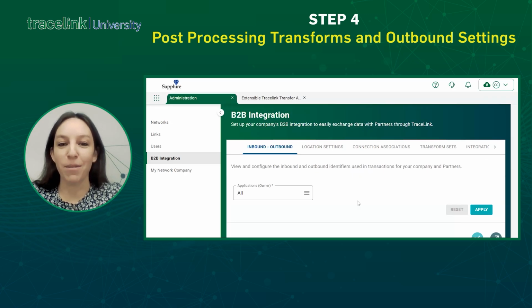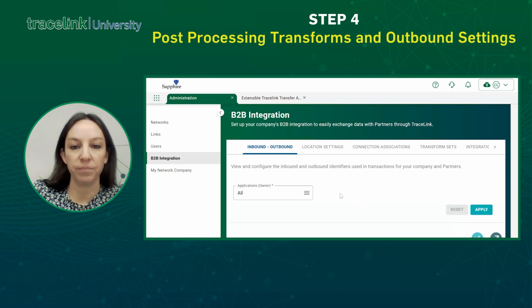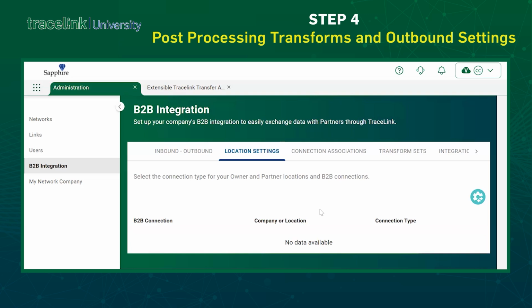There's one additional step that we need to do before we are completed with our integration. And that's here on location settings. So I'm still in B2B integration. I'm going to select location settings on the top navigation. From here, you're going to see this little gear on the right-hand side that says Configure Location Integration Settings. I'm going to select that.